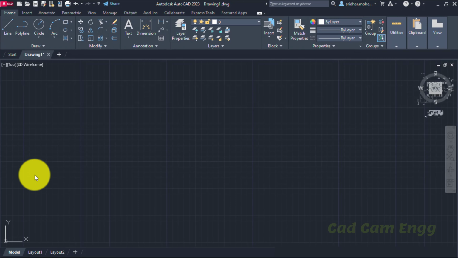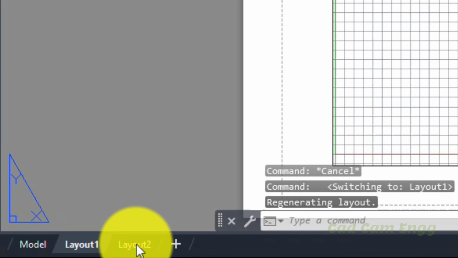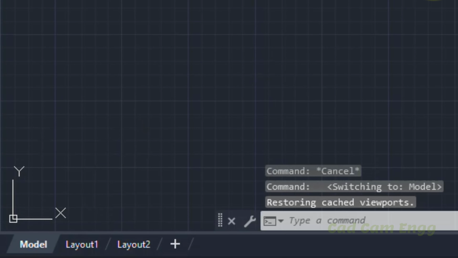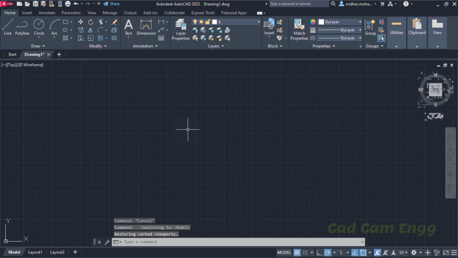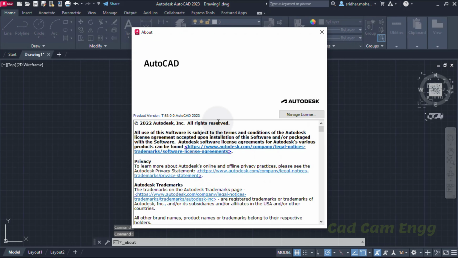The full pull-down menu is already converted into a ribbon bar. Below, the Model, Layout 1 and Layout 2 tabs have little changes. The changes are only in design, and the operations are all the same. If you want to know what's new in AutoCAD 2023, please comment below. I will make a separate video on what is new in AutoCAD 2023.